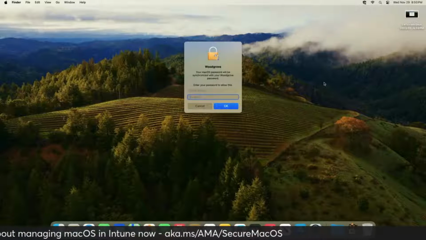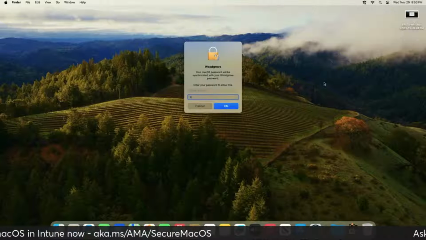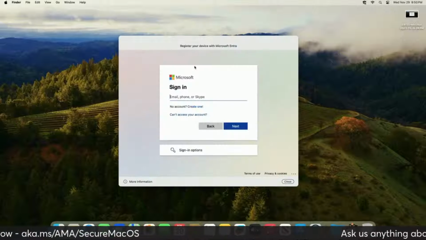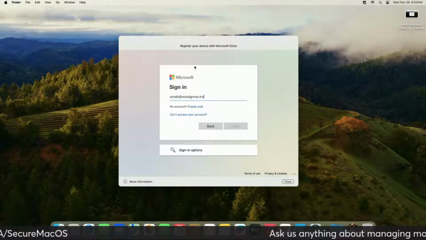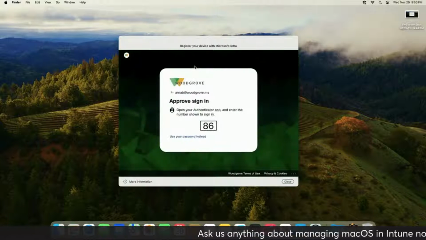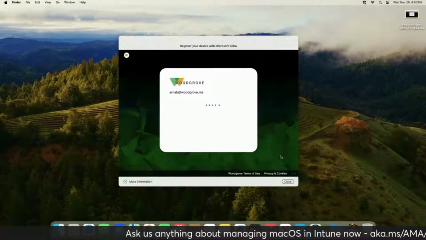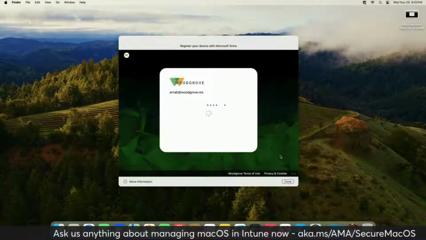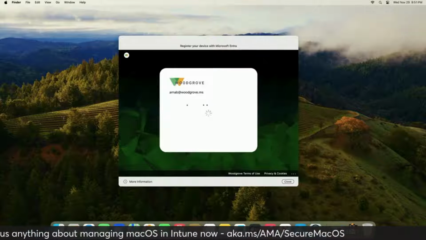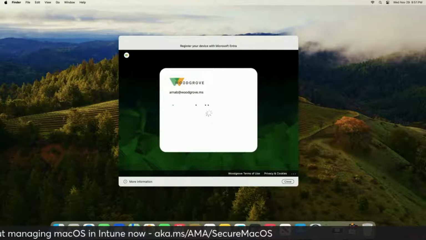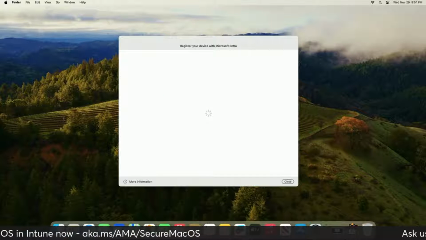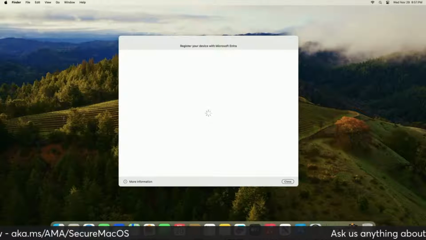So here, as the user lands on desktop, they get the notification for Platform SSO, and they're being prompted to register the device. So this is Entra joining the Mac, which is going to create a hardware-bound device identity that will be used for conditional access and also for syncing their Entra ID password natively so that they can use their Entra ID password to then log into their Mac.